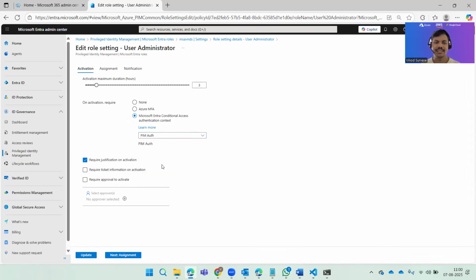That's selected, and you can see we can request other details when the user is trying to request this role, where we wanted the user to provide justification on activation, require ticket information on activation, or require approval to activate it, right? So to set it up, we can check these boxes as per needs, but definitely there should be an appropriate integration with the respective tools or systems, right?